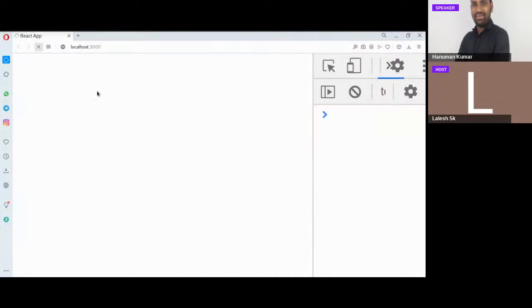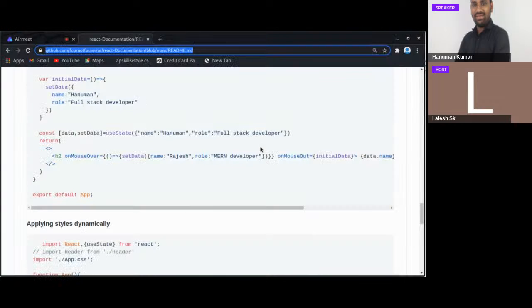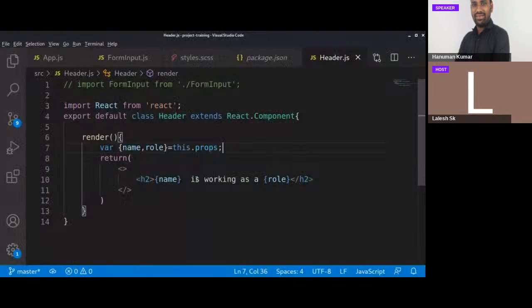Because we used an array but we are passing an object. If you observe, this dot props is an object, but we are using an array. That is the reason we are not able to get that information, and that's why we got an error. So this is how we use props in the class, and this is props destructuring.